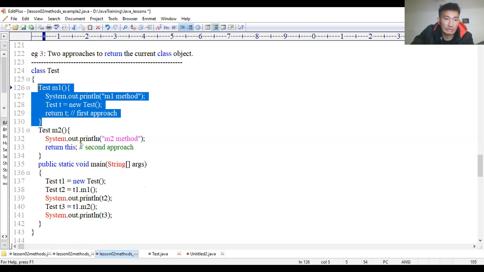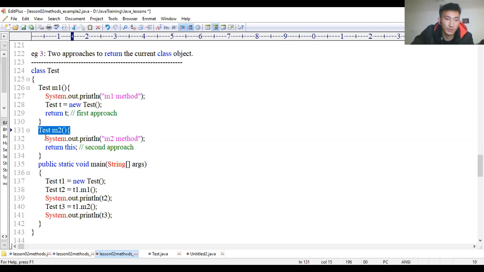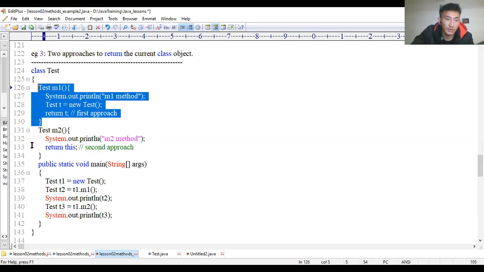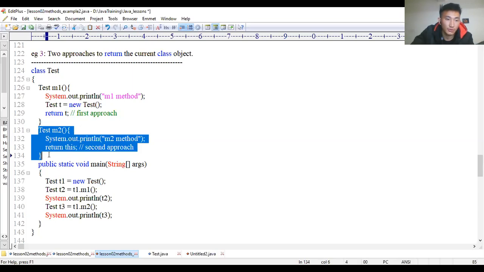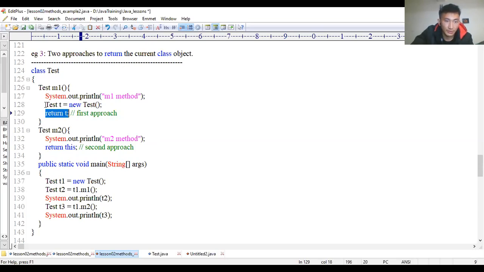Now another approach is that we declare class Test2 with method M2, then we print, then return this. This method M1 and this method M2 are the two ways to return the current class object. You can use either return T or return this. You can just create the object and return T, or else you can just return this. It will return the object T.